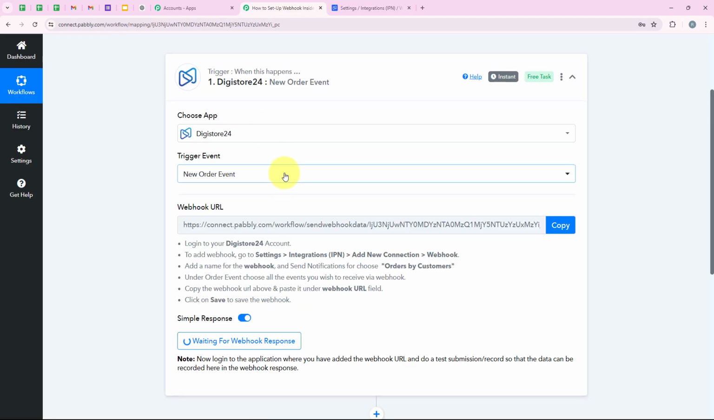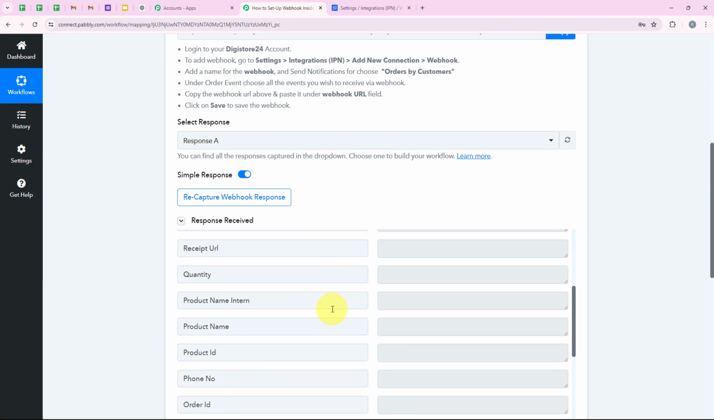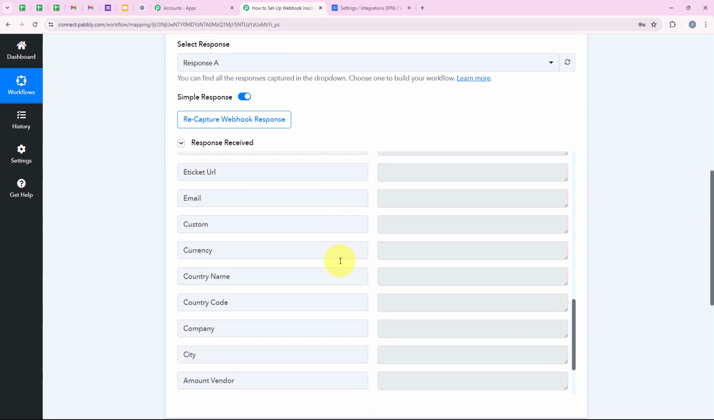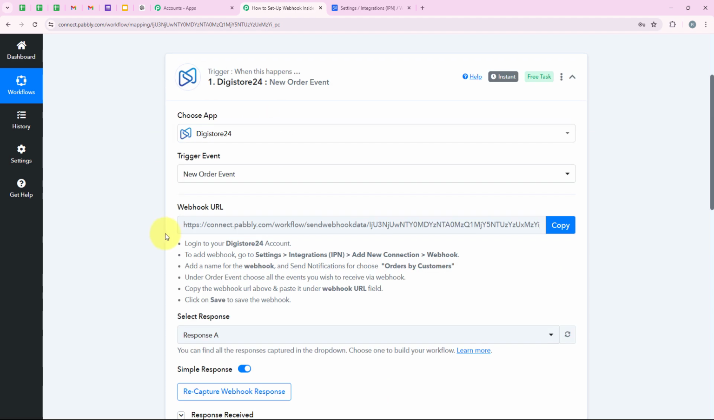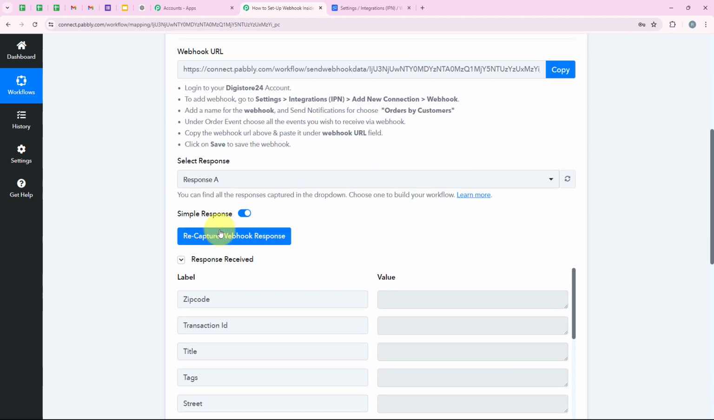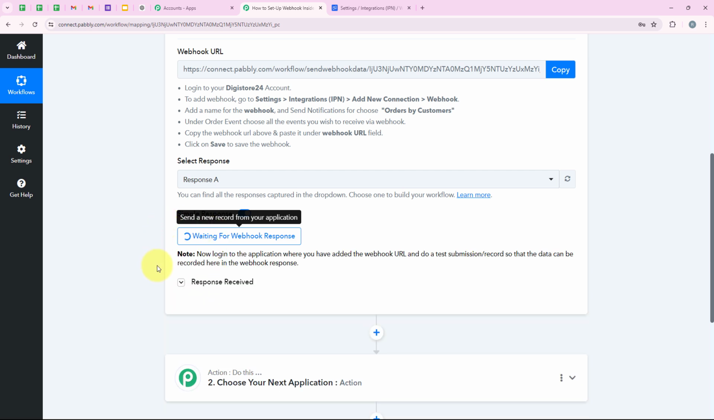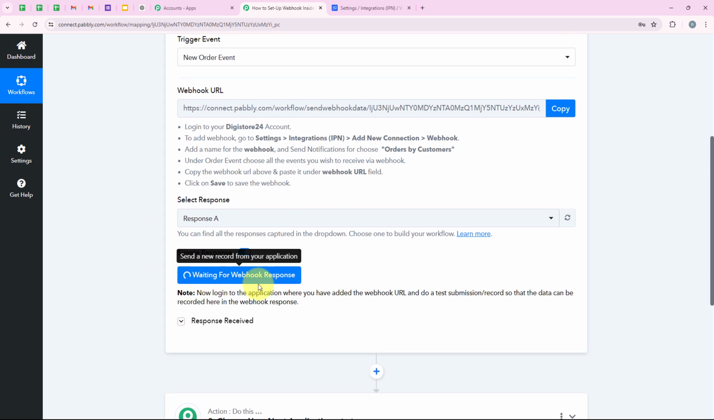So now I'm going to open my workflow and over here you can see that this is the test connection response which we have received. So yes, with this we have successfully connected our Digistore24 with our Pabbly's workflow. So I'm going to click on recapture webhook response right over here because I want to capture the real response. And over here you can see that it is saying waiting for a webhook response, and in the notes it is saying do a test submission / record.